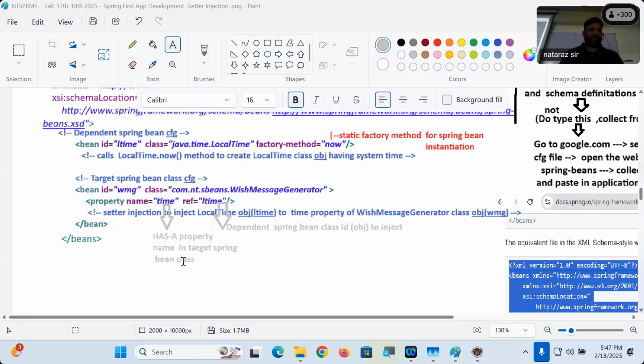What happens if the now method is overloaded? You have to supply arguments as a sub tag by using the constructor-arg tag. But right now I am calling the now method without arguments, right? If you call the now method without any arguments, just now is enough. If you want to call the now method with arguments, you should write those argument values by keeping the constructor-arg tag as the sub tags of the bean tag. Don't worry, you will get those situations in future also, right?